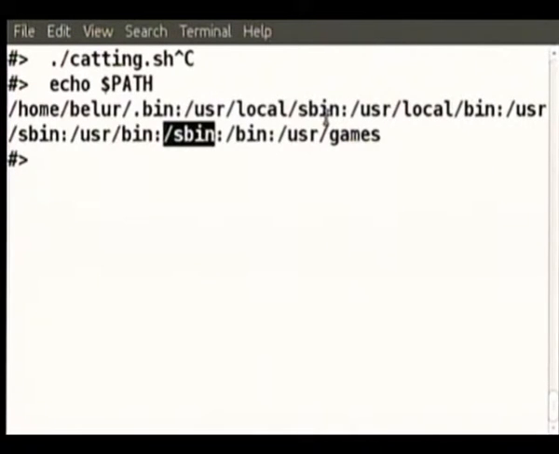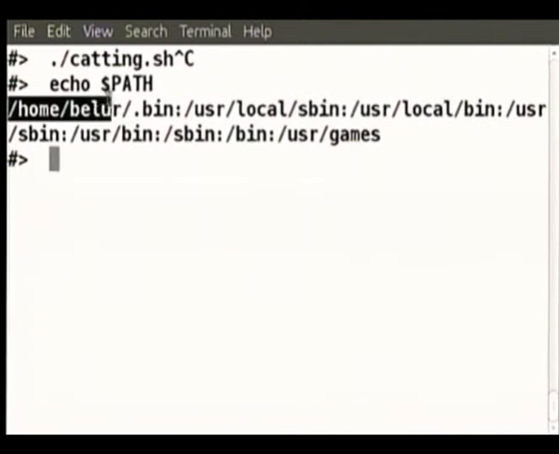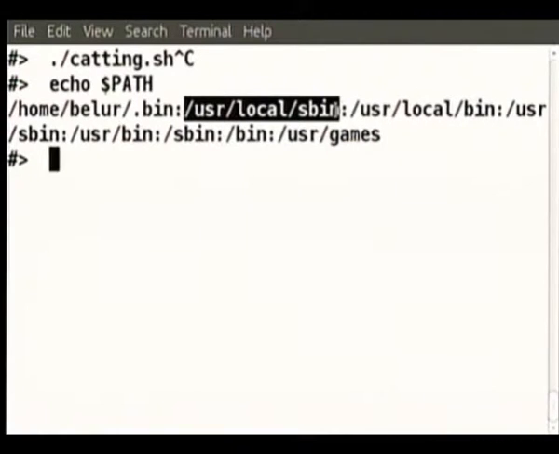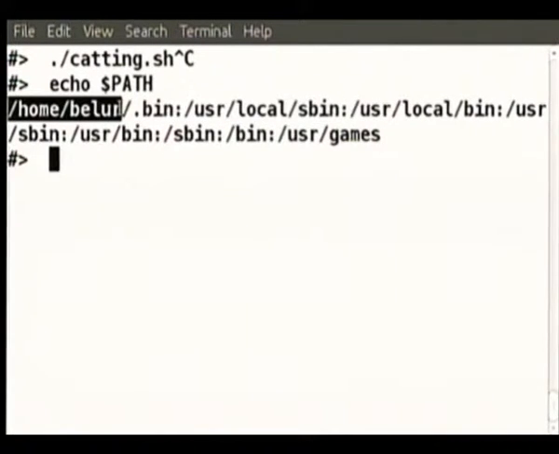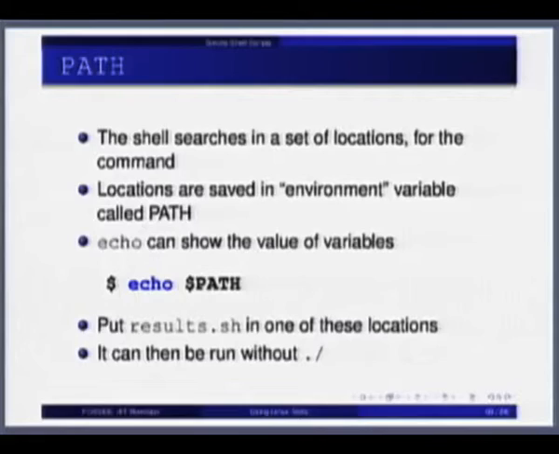The sequence in which you give all this in the path is also important. If the same command name was there in multiple directories, as soon as it locates it in the first one, that same might have been here, but it will not even try to search it. It will try to execute from the first directory available in this path. So if you put catting.sh in one of these places, then it will not ask you to put ./catting.sh. So my own commands I have put in the .bin directory. So let us see the next slide.